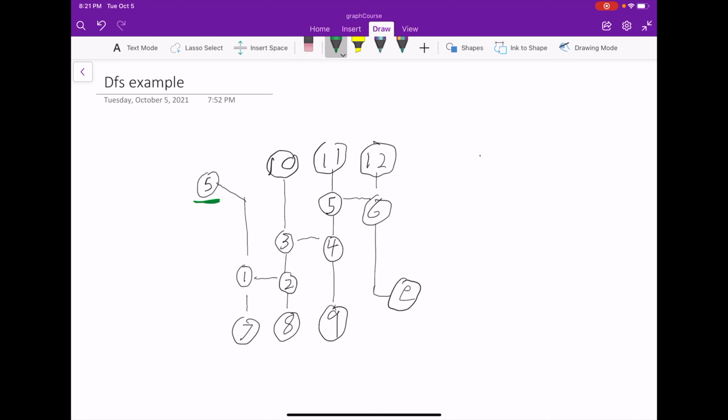It's clearly not the end node, so we get a list of its unvisited neighbors. The only neighbor it has is 1. So we go ahead and set that to our current node. We also push it onto the stack. And then we repeat the algorithm.